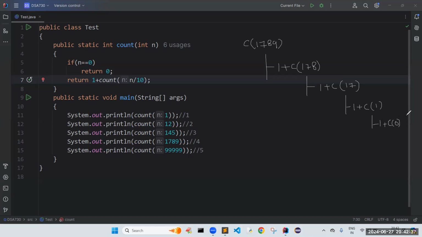Sir, whenever 0 comes, I will return 0. 0 plus 1, 1, it will return 1. 1 plus 1, 2, it will return 2. 2 plus 1, 3, it will return 3. 3 plus 1, 4, and the output we are going to get is nothing but 4. If you want, I will run the code, you can see.